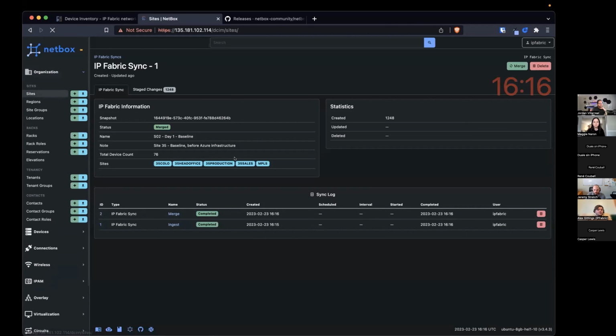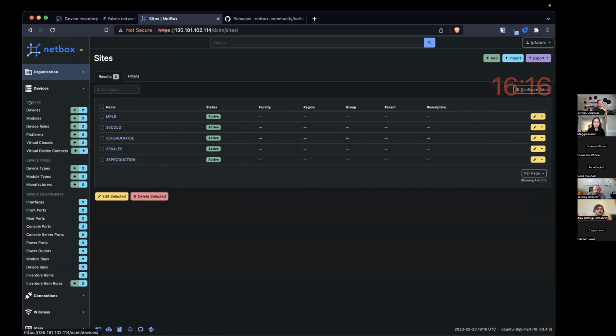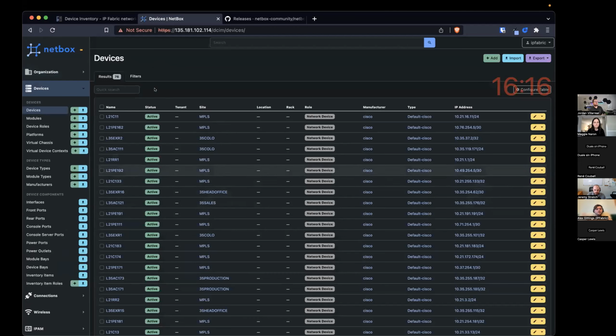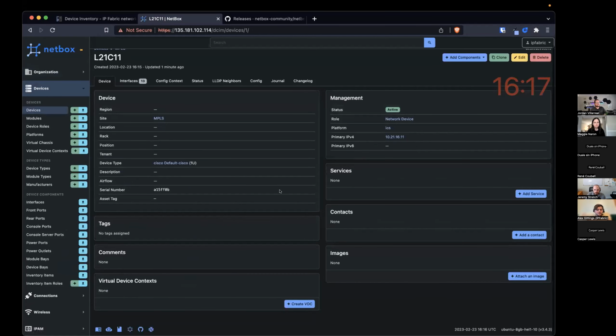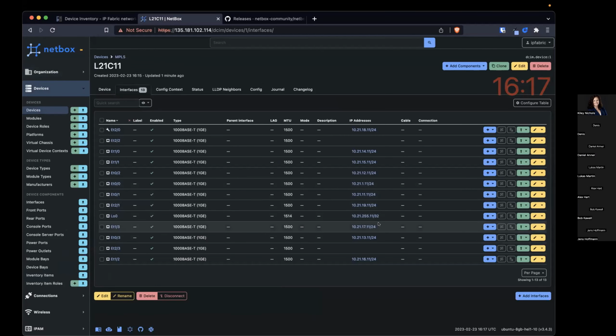And if we go to sites now, we've got all the sites that we had in IP Fabric. If we go to the devices, we've got all the devices. And again, it's added the IP address of that device, the primary IP address. It's added all the interface descriptions, IP addresses for all those. So you can easily bootstrap using something like IP Fabric, a discovery tool, and using a plugin within NetBox to bootstrap the source of truth and start using NetBox to derive intent out of your network.